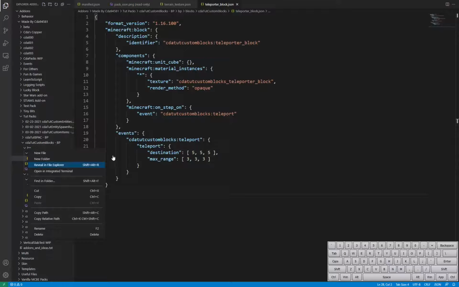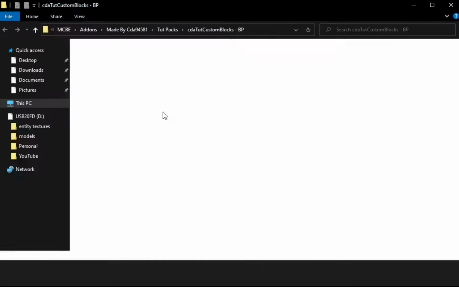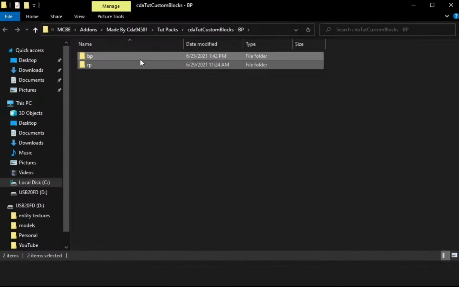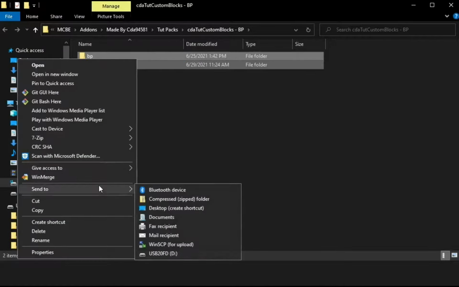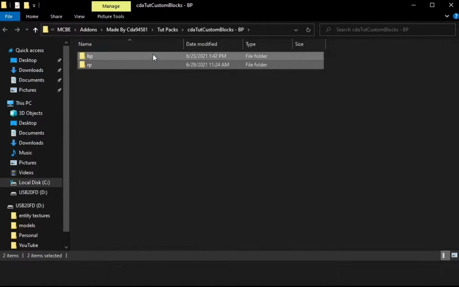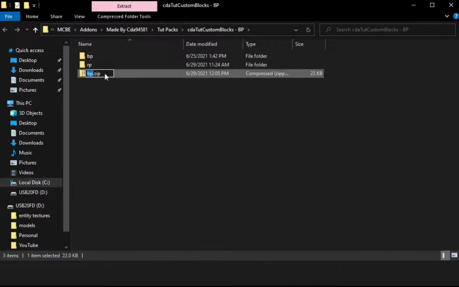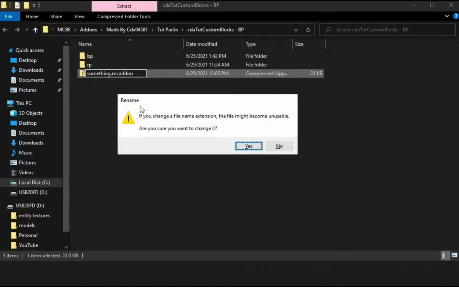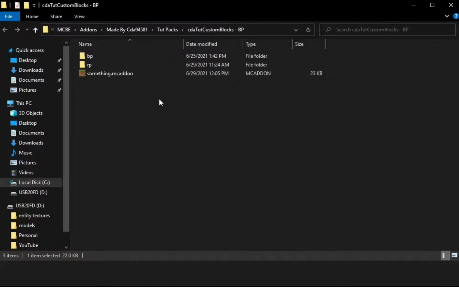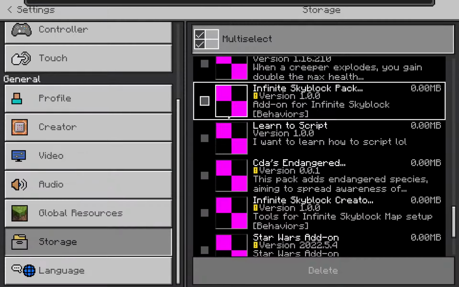We need to go back to wherever this is, right? And then select these, all of them. So select both the resource and behavior pack. Send it to a zip file. And then we're gonna name it something, right? And then end it with a .mcaddon extension again. If this pops up, just click yes, it won't really affect anything, and then you can double click to import it.